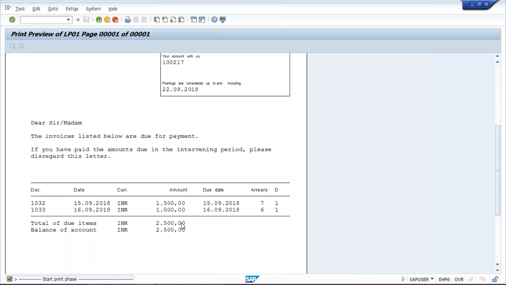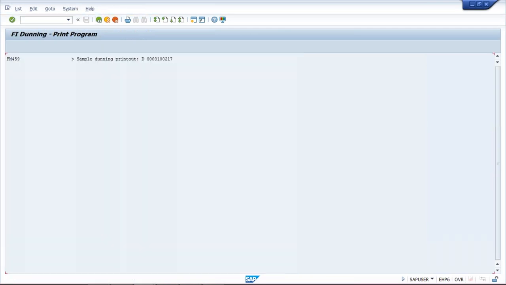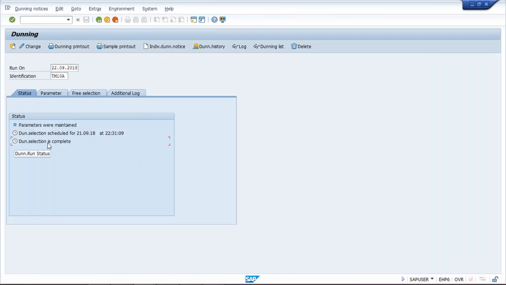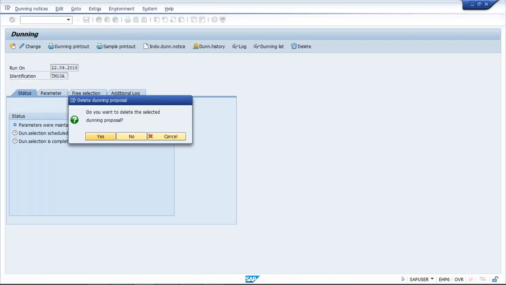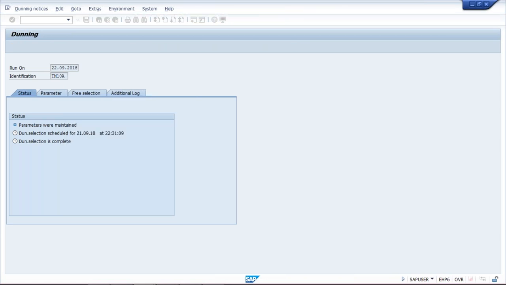Now the requirement is the dunning notice must be generated at branch office level. So there should be two dunning letters. One is for Hyderabad branch and the second one is for Bangalore branch. In that case, what will happen? Click on the back button, click on back. So at branch level, if you have to generate, then just delete this current one. And then we have to make a small amendment.